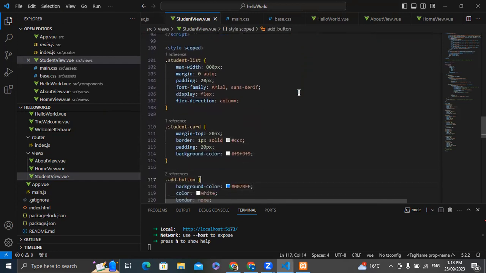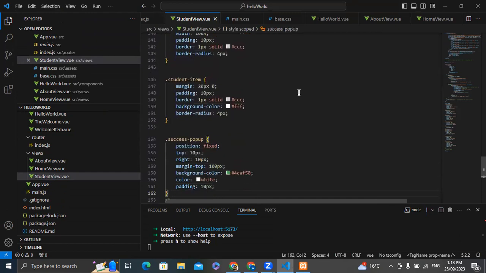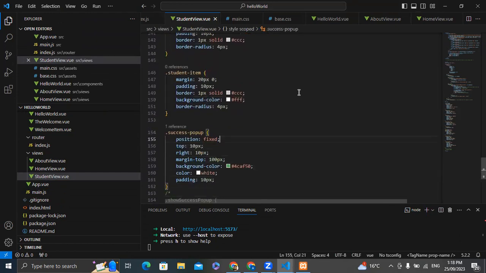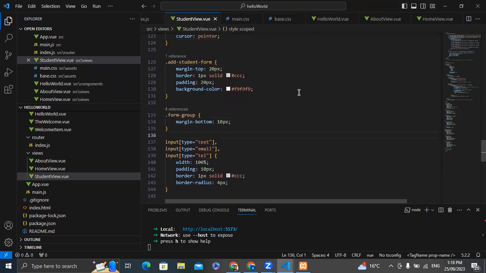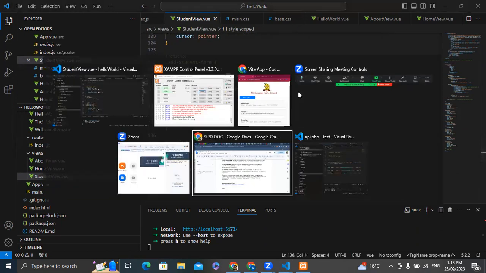And this is for the styling, like the blue color of the button and the green color of the success dialog. This is one success pop-up. All this is being done by CSS here. So this is for our front end, and now for the back end.